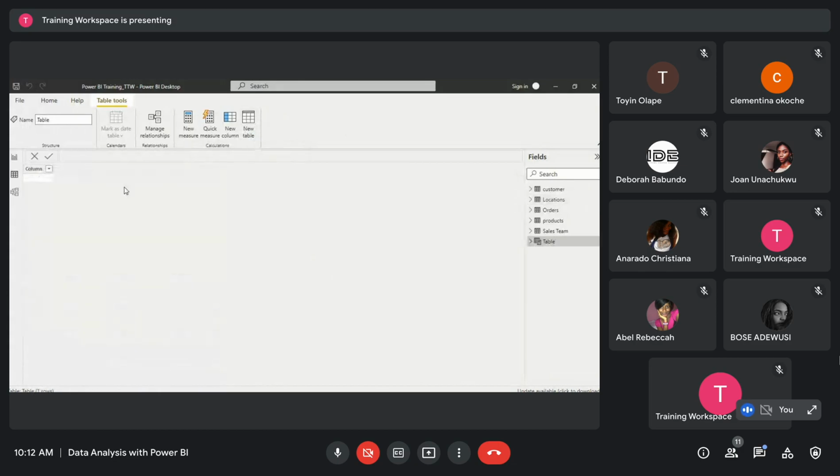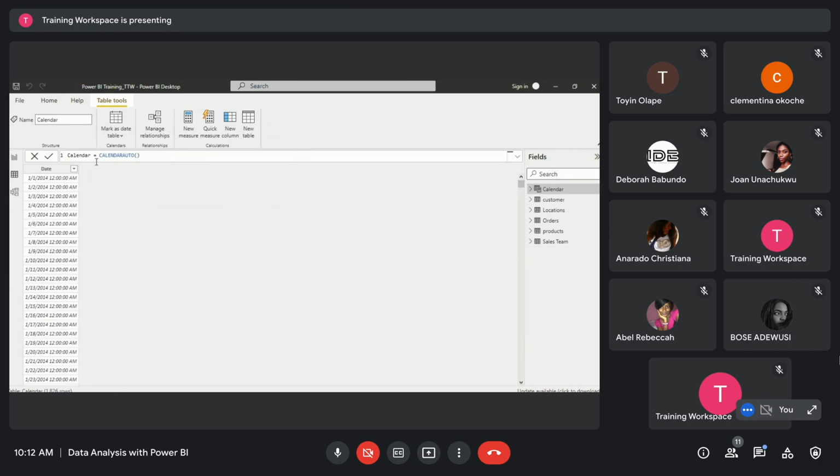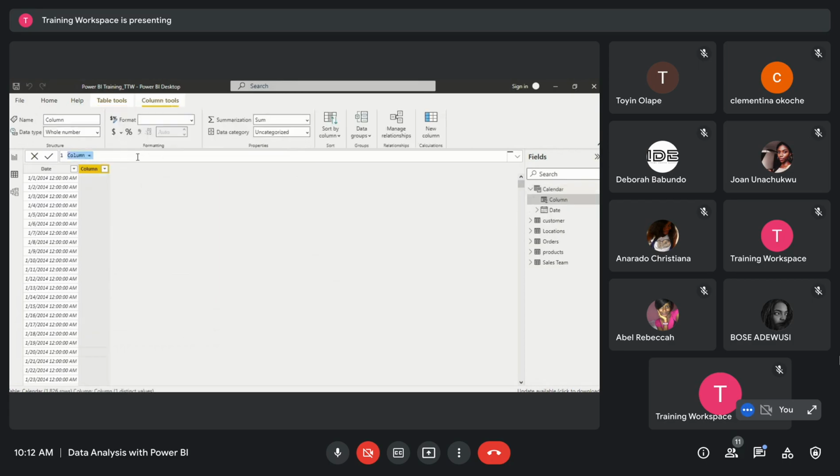Okay, we're creating a calendar table. Sorry, I think my laptop unsaved what I had done somehow. Calendar. Okay, we're creating the year field.